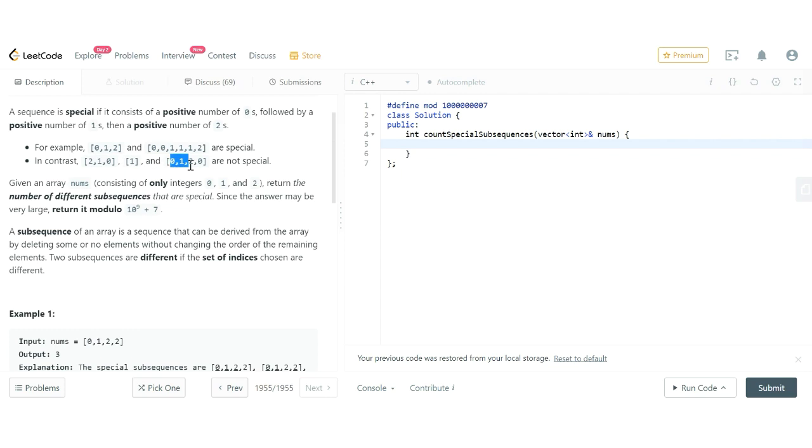And here, this can look like a special subsequence, but it is not, since 2 is followed by 0 and 2 can be followed only by 2. So now you have understood the question, and now we will discuss the approach. But before that, one more important thing to note is that the answer can be large, so you have to take the modulo 10 to the power 9 plus 7.